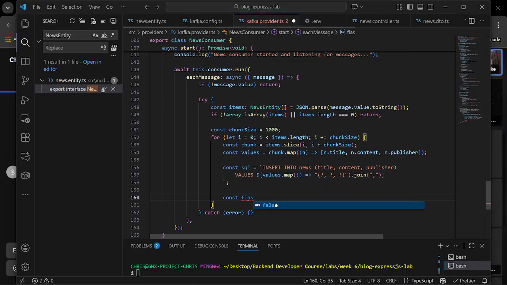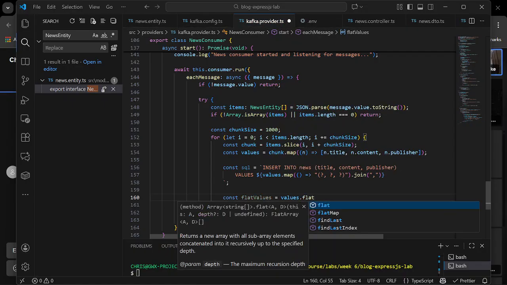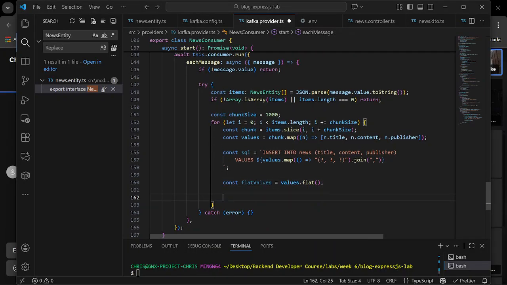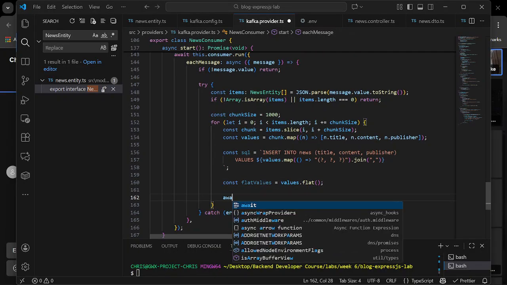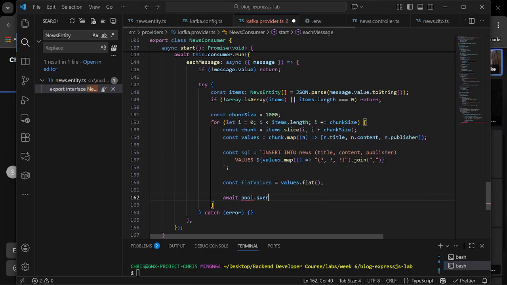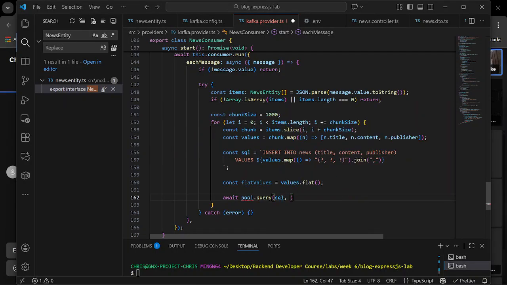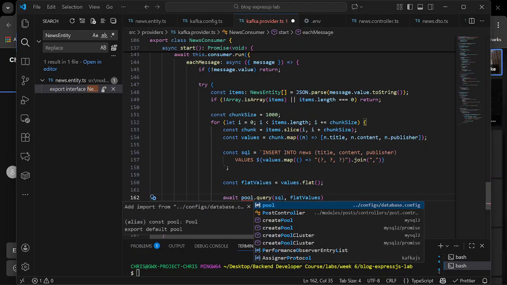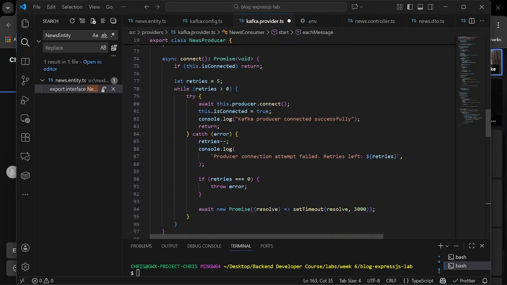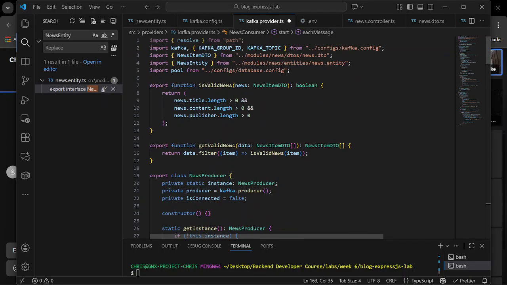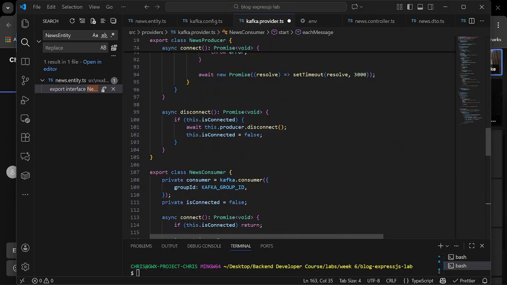So now we need to flatten the arrays here. This is just array manipulation. Alright, so values dot flat. Then we are now good. So call our await pool dot query. Call our pool query here, and flat values. So our pool is not imported. We need to import it from our database. Right, that's where we got our pool from, our data config. So from our database connection.